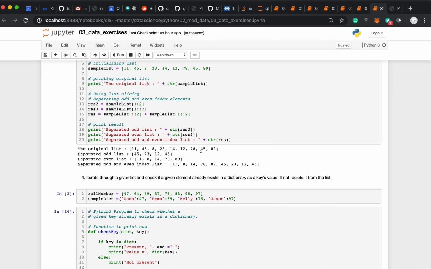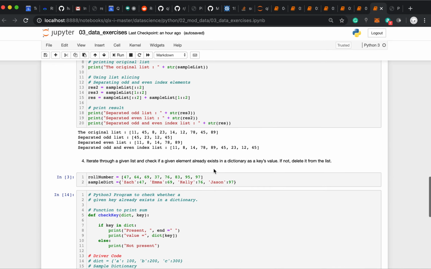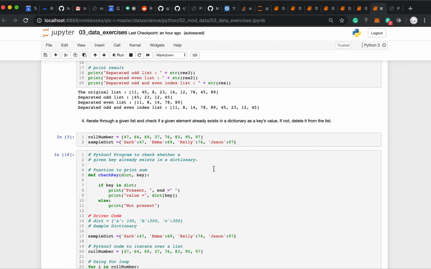Some of it works, some of it doesn't, so I wanted you to be able to feel free to change or modify it. Iterate through a given list and check if a given element already exists in the dictionary, and if it does exist, delete it. So that's the goal, is delete it from the list.